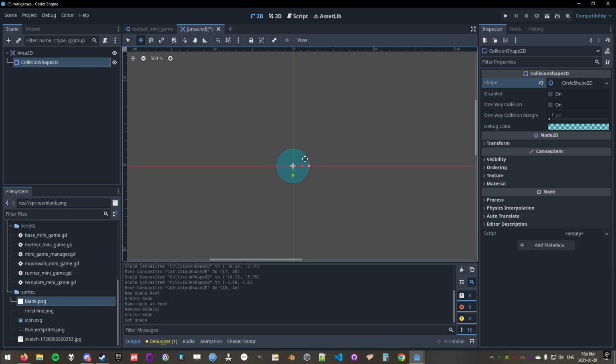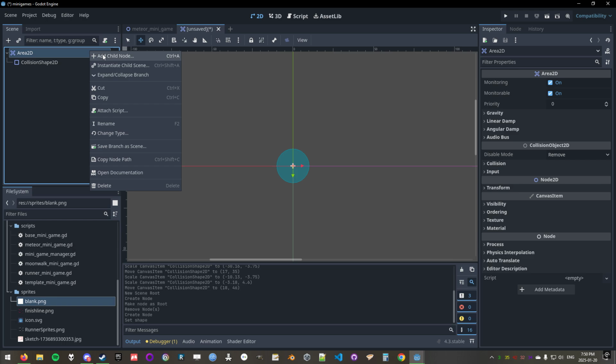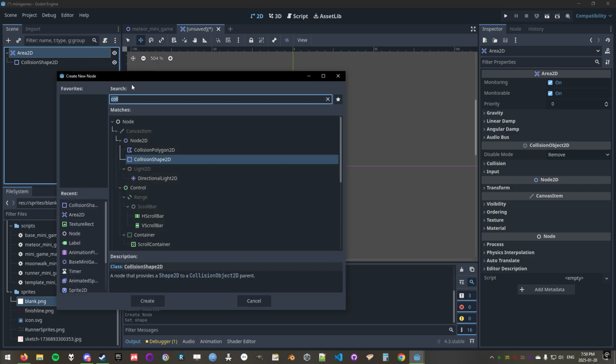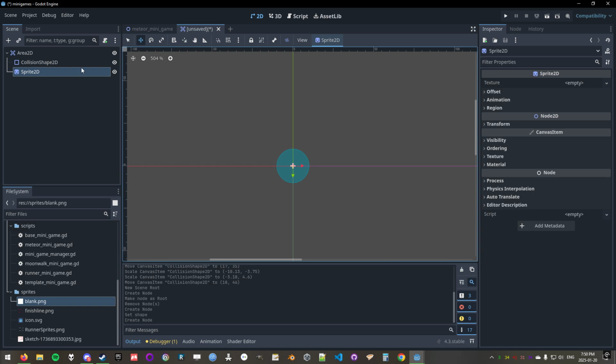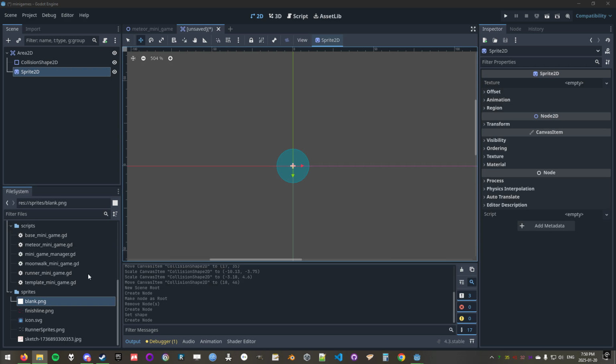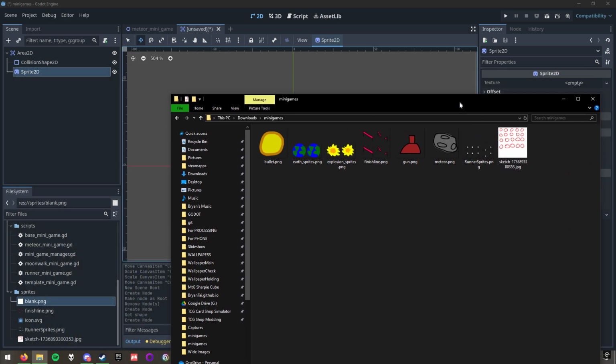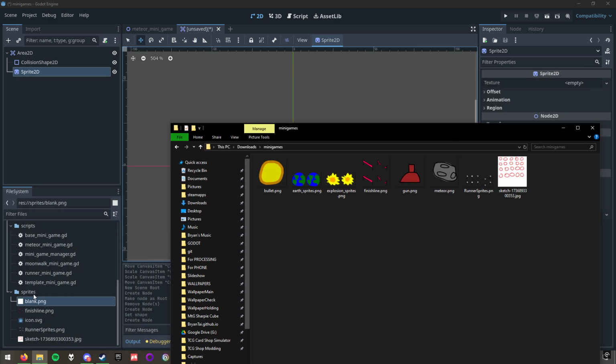Anyways, I'm going to make this one a circle because meteors are basically round. And then the next thing I'm going to do is add in a meteor sprite. So I'll just type in Sprite2D. This is just going to be a singular stationary sprite. At this point, I'm going to pull up all those minigame sprites I made. Importing stuff into Godot is actually quite simple. All you need to do is pull up your file explorer with all your pictures, and drag and drop them into the game.